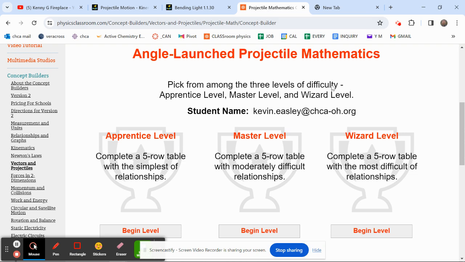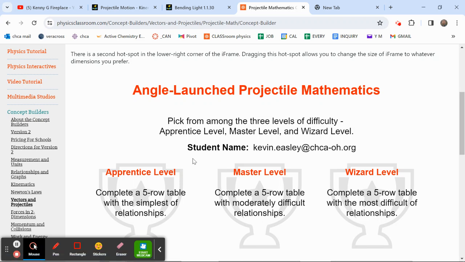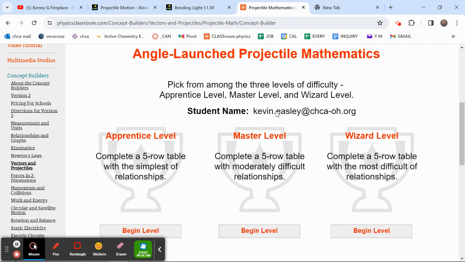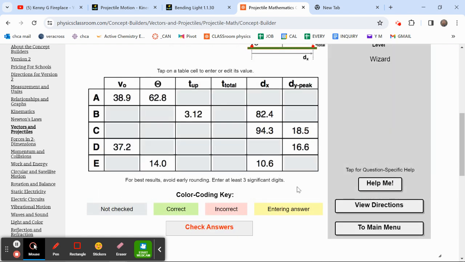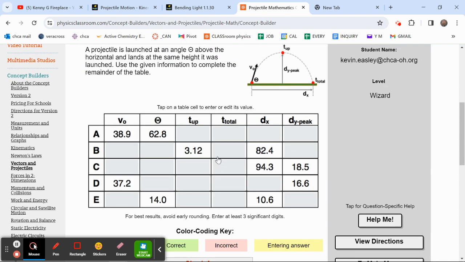All right, so the purpose of this video is to demonstrate concept builders, assignment, angle, launch, projectile, mathematics. And on this one, I wanted to just go straight to the most difficult one to show how to do that. I have assigned all 3 levels of that, but if you can do the most difficult one, I'm sure the lower level one should be okay. So I thought I would start with here.